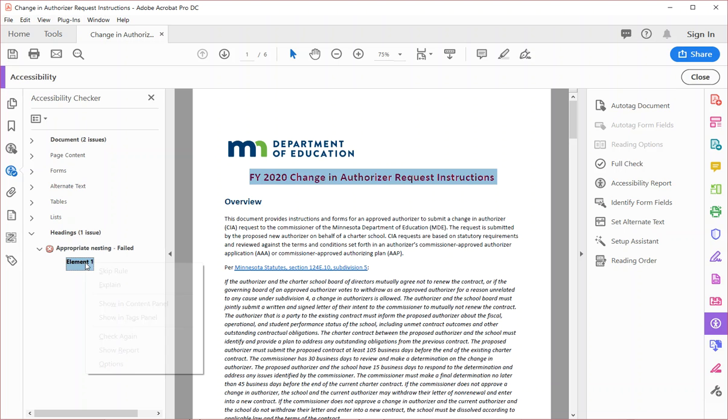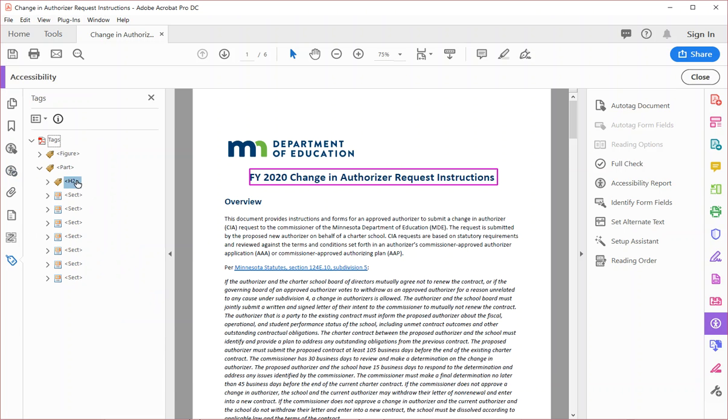Under the headings, I'm going to right click and show in the tags panel and see that the title of this document has been set to heading 2, which is incorrect. So I can change that to 1. I also know in the next section there's a 3, which should be 2. So by clicking inside the tag and changing it, you can fix that.